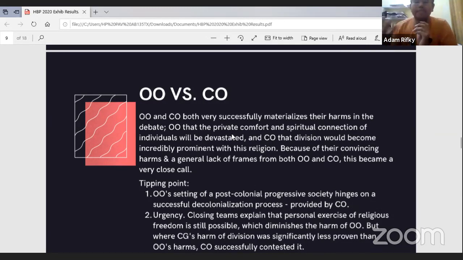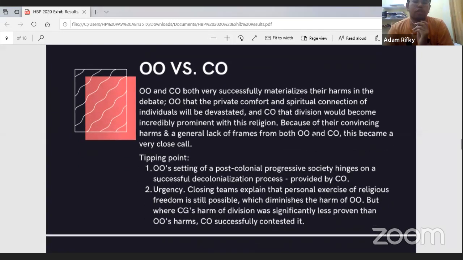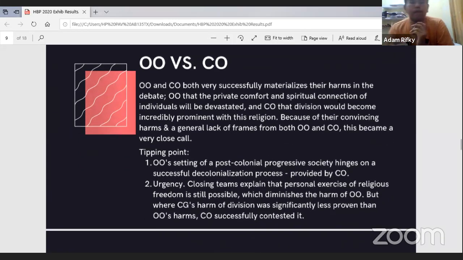Because of their convincing harms and a general lack of hints from both opening opposition and closing opposition, this became a very close call, but eventually we did give the win to closing opposition. The tipping point is as follows. The first one is that opening opposition unfortunately took their setting rather for granted, that this is already a very peaceful society where religions in general are considered valid and considered something that you should be free to opt into.